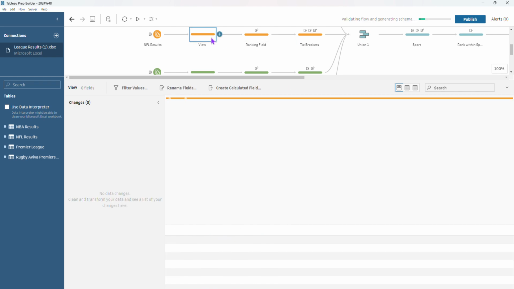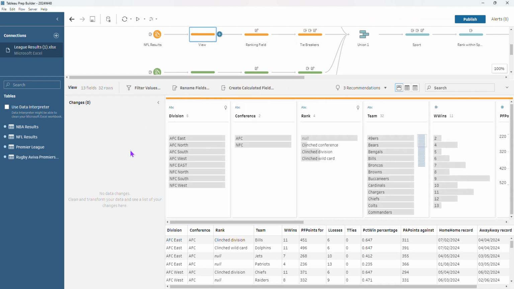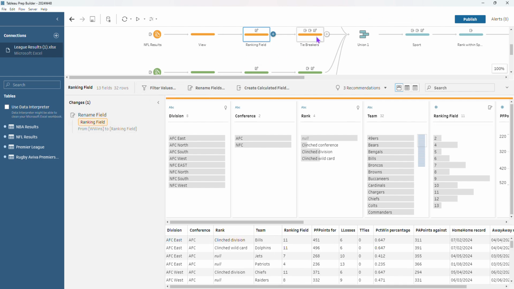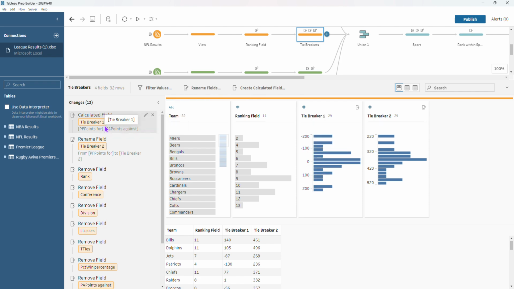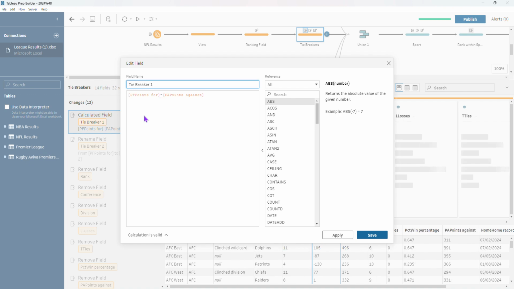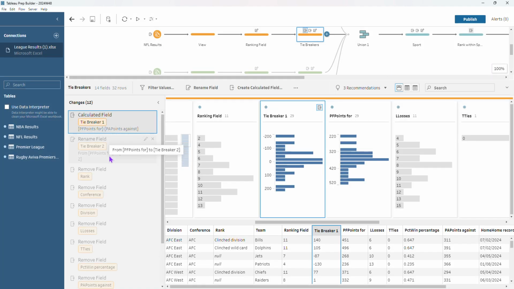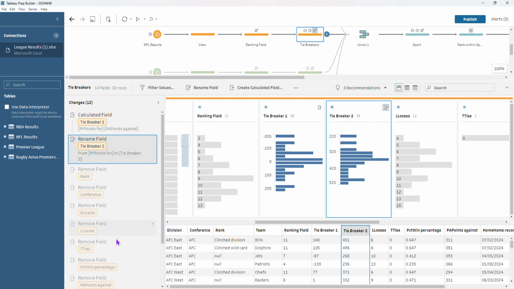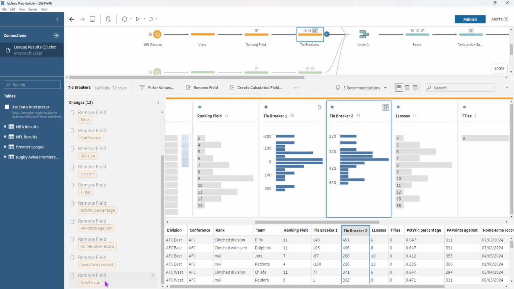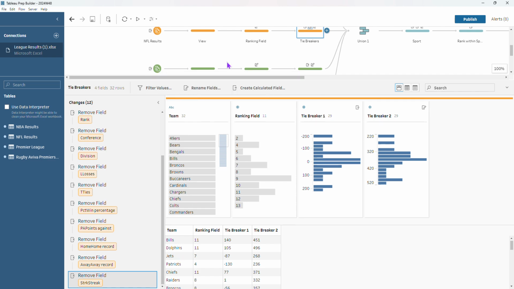So then for the NFL, same but different, because it's different fields that will now be our ranking field. This time the wins is our ranking field, and then for our tiebreakers we do need to do a little bit of calculations again. We need to work out the point differential, which is just the points for minus the points against, so that is our tiebreaker 1, and then our tiebreaker 2 is just the points for. And then all those other fields can be removed, and so we just have those 4 fields.